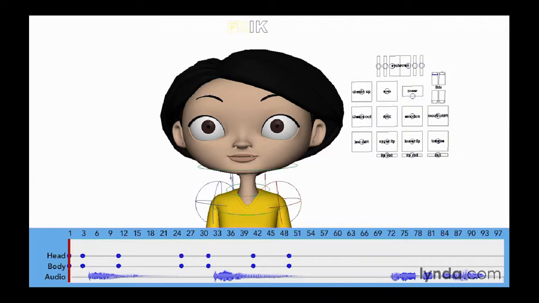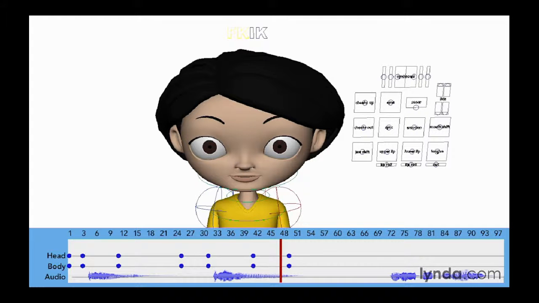So let's go ahead and just work on this one more time. Now, when she has a change of expression, she also needs to have a new thought come into her head. So she's saying, "Oh, I don't know."